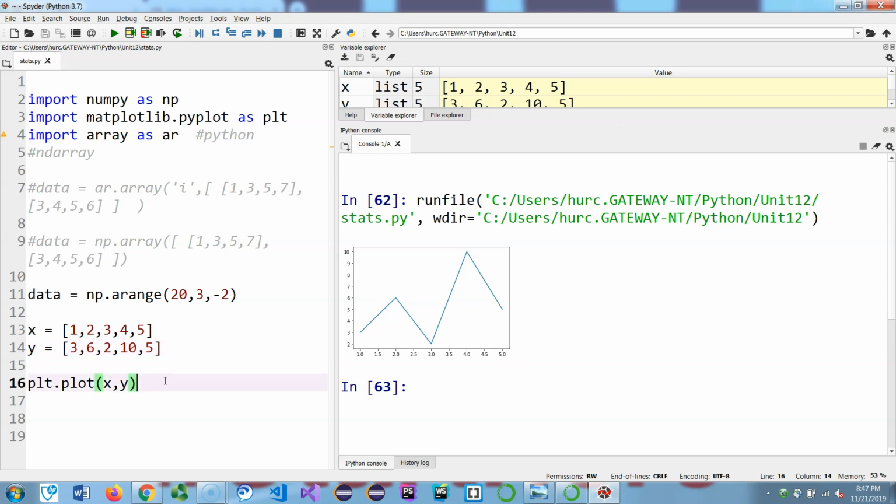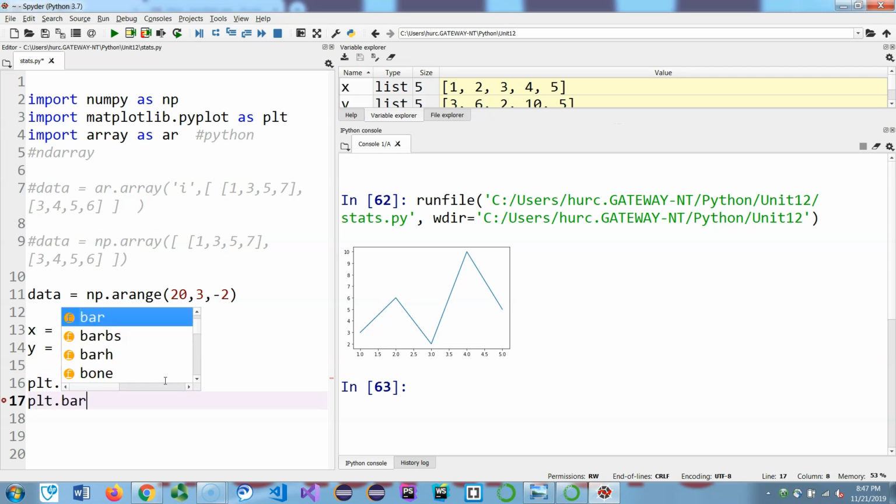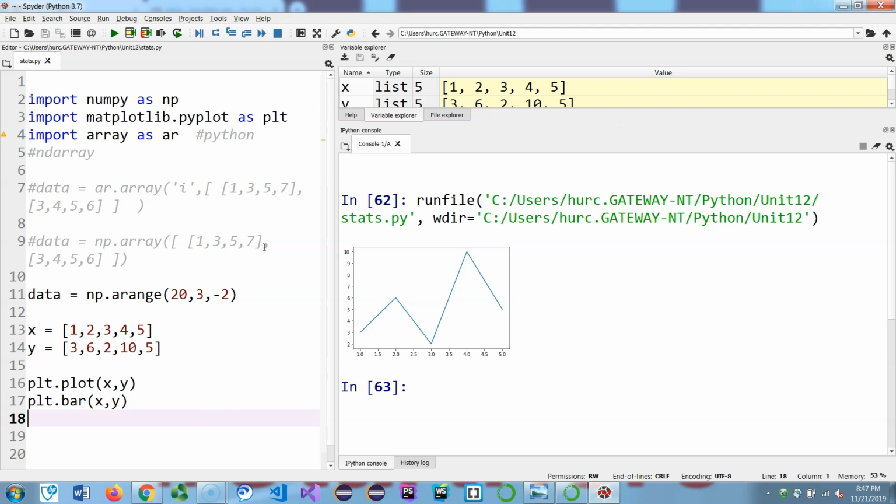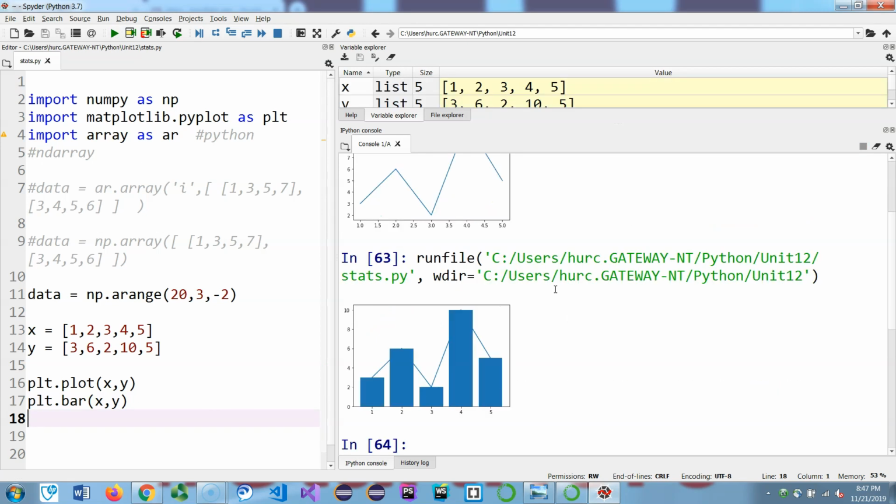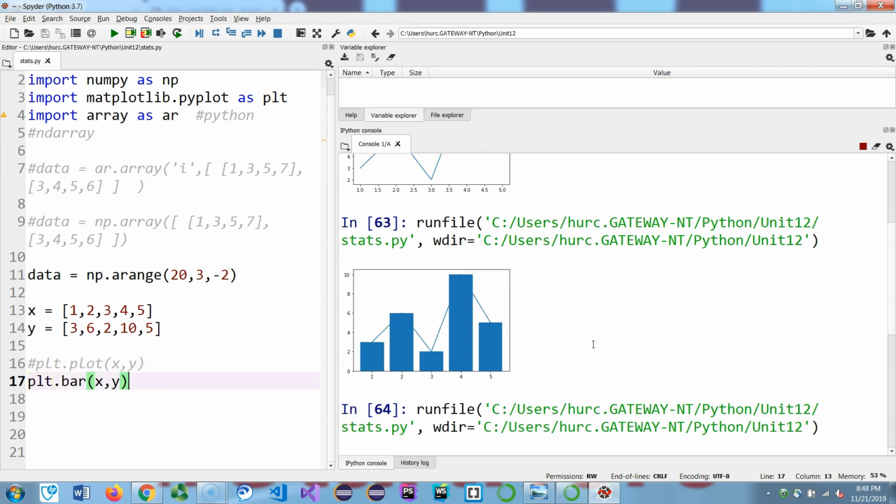If you want to change it to another one, down here you can plot it again, plt, not plot, but you can use a bar chart instead, x, y. Okay, you run it, and you should see two charts being printed. One is a bar chart, one is the plot. It's kind of hard to see here, so let's just use the bar chart. You can comment this out and run it again. So this is the chart here.